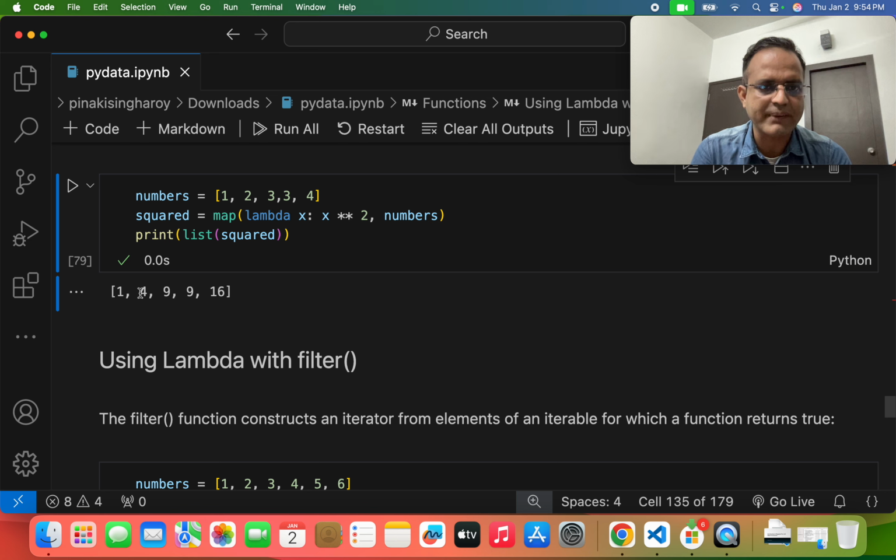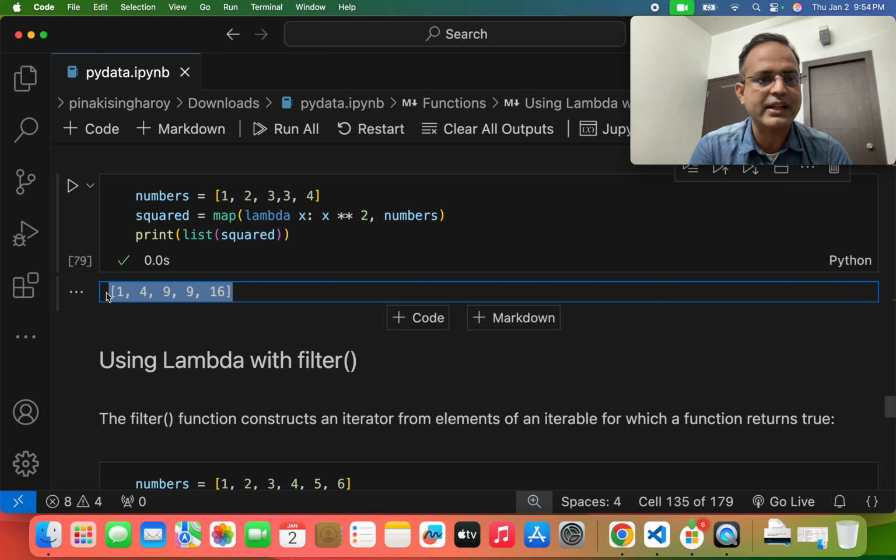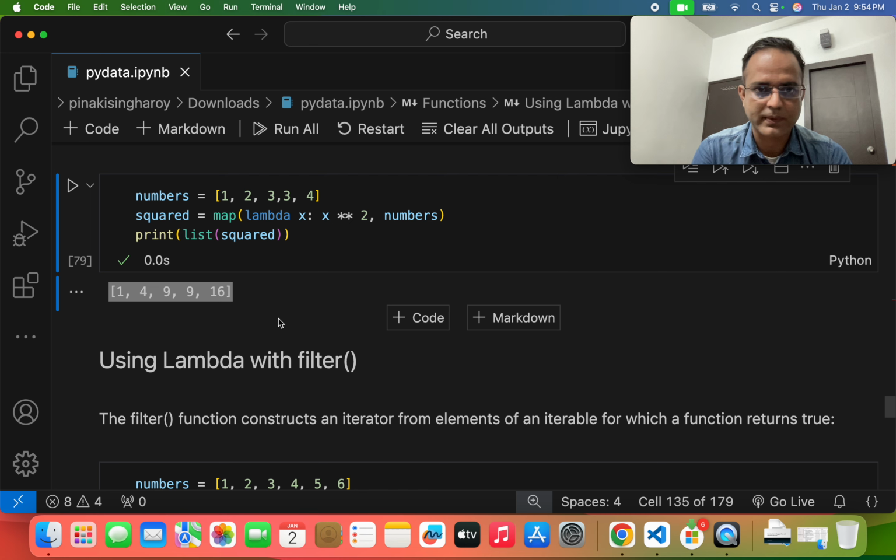But just remember one thing: the output of the map function is given in list format, so that's why we are using list here. You can see that the output is also kept inside square brackets, which is basically the list format in Python. So that is the key factor.